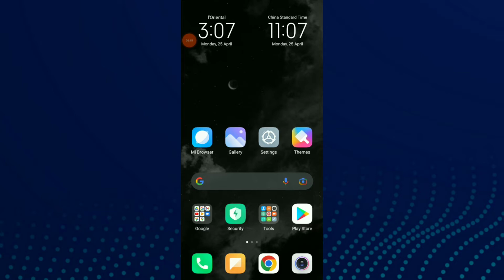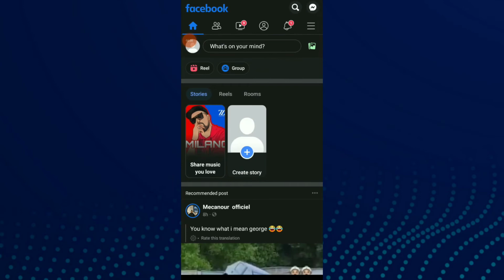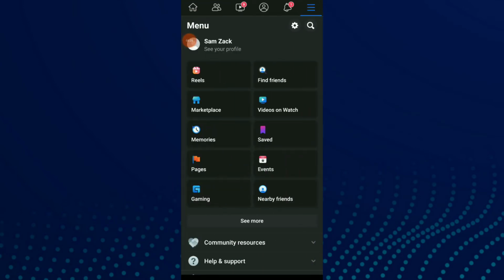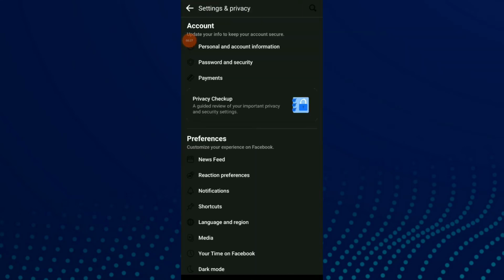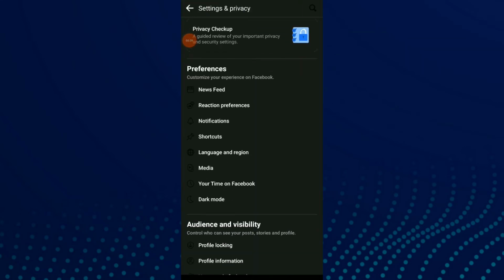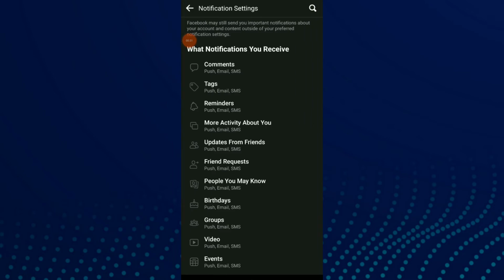First thing, go to your Facebook. And now click on those three lines up there. Once you are here, click on the settings icon beside the search icon. Scroll down until you find notifications and click on it.